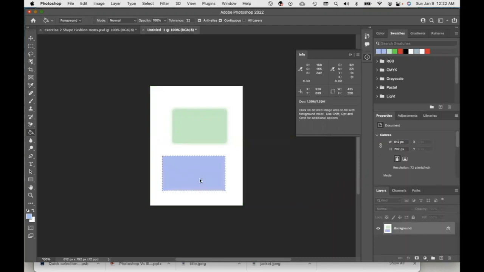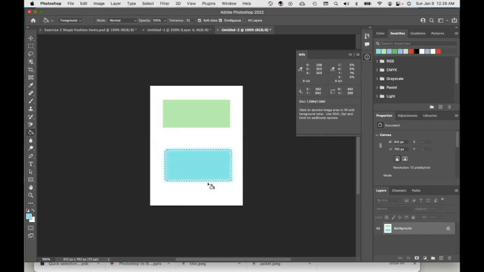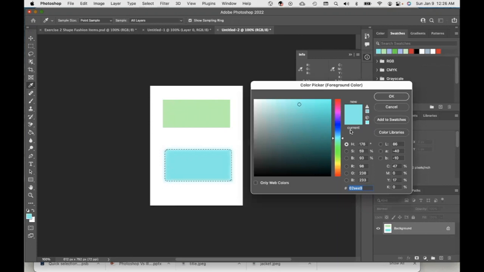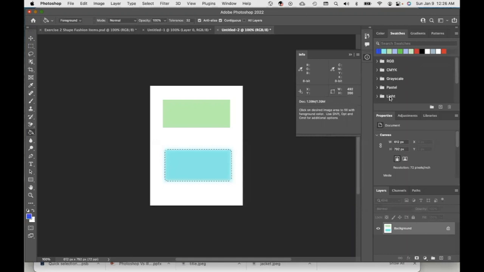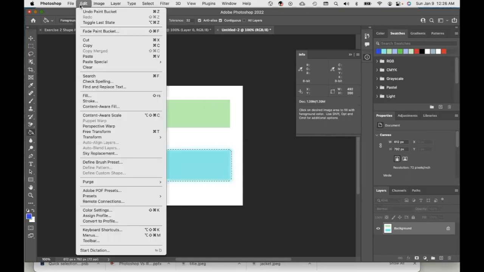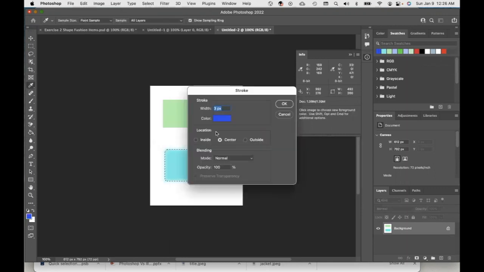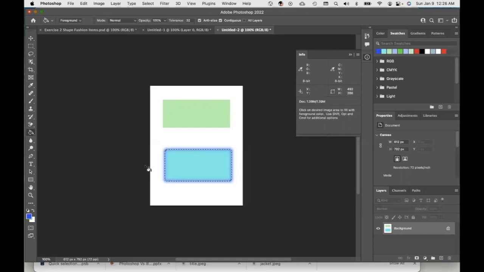Okay. We can also create a border to this. Go to foreground, select a dark color. Let's do this one. Okay. And I'm going to go to stroke. So go to edit, go to stroke, and stroke, you have that. I selected 3 pixels for the thickness of the stroke. So when you say okay, it gives you a border here. So you can actually create those colors on this. Okay.